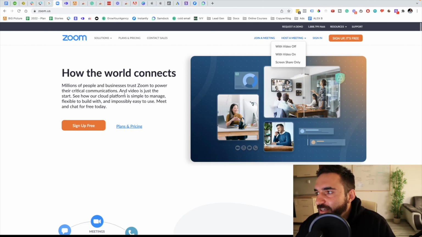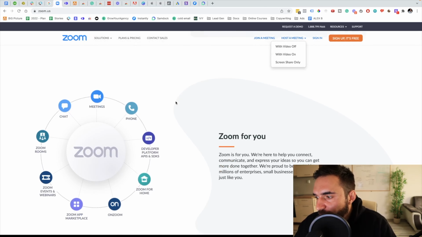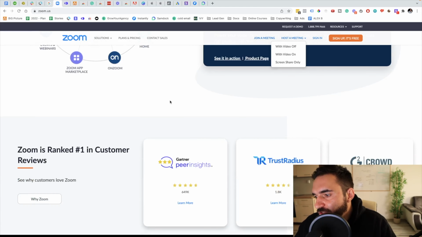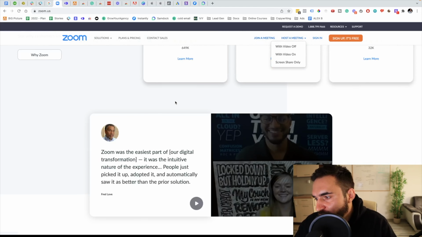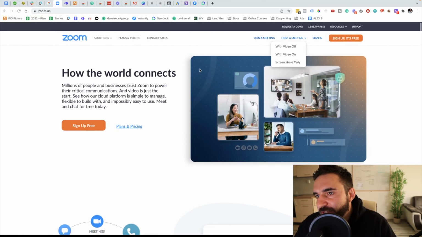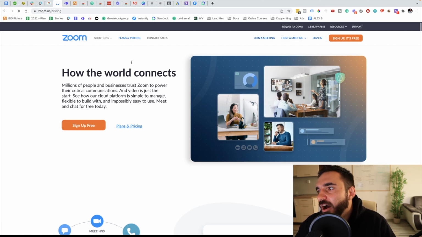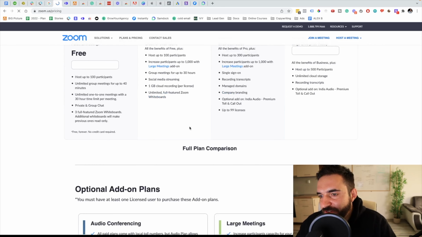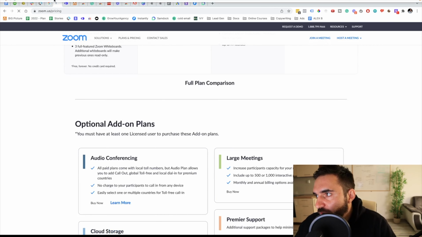The next thing I use is Zoom. Zoom allows me to have video calls with people. I use Zoom to talk to my team. I use Zoom to talk to clients. Zoom is free, but if you want to do more sophisticated things with it, you can also pay for it. I'm using the free version right now, and it works very well for me.